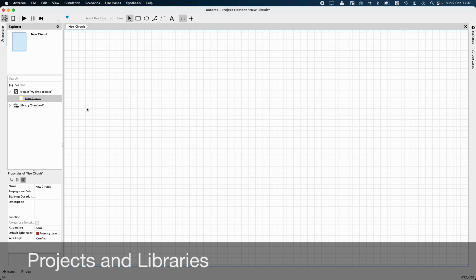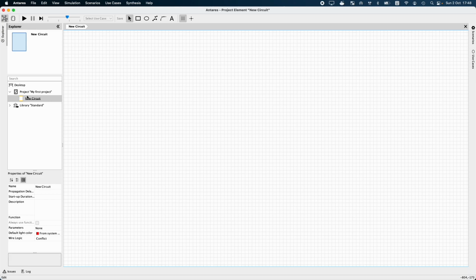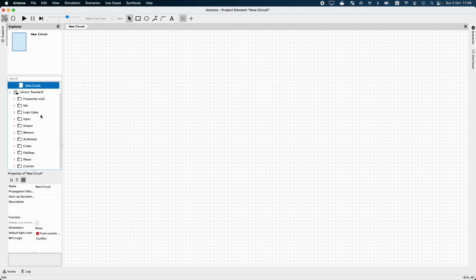When you start Antares for the first time, it automatically creates a starter project for you, which is called My First Project. This project contains a single circuit, which is currently empty. You also see that the project imports a library, which is the standard library of Antares. You can expand it, and you see here the components that come with Antares.